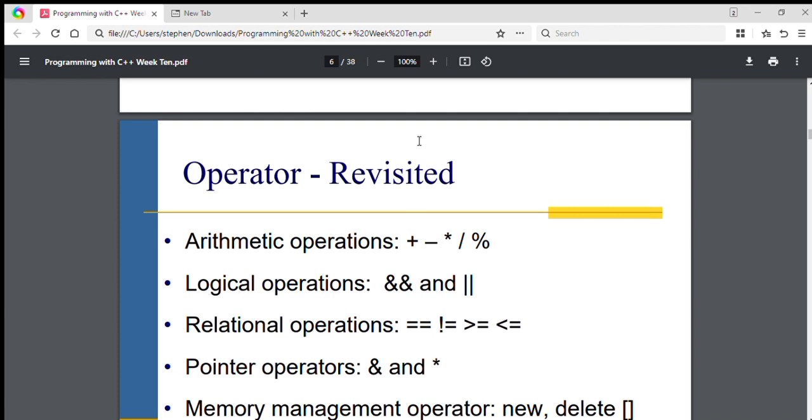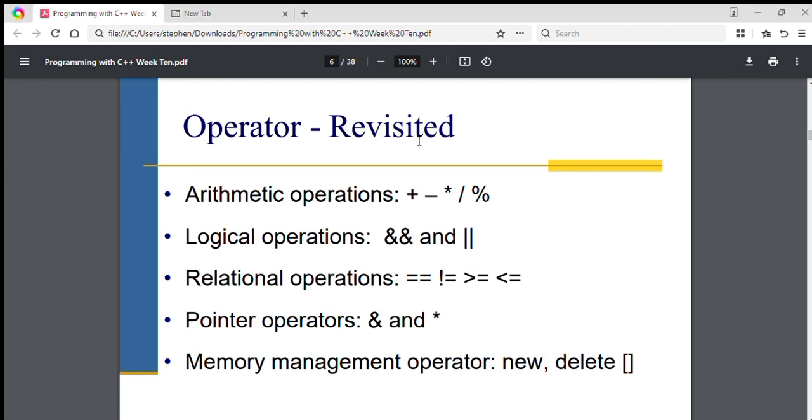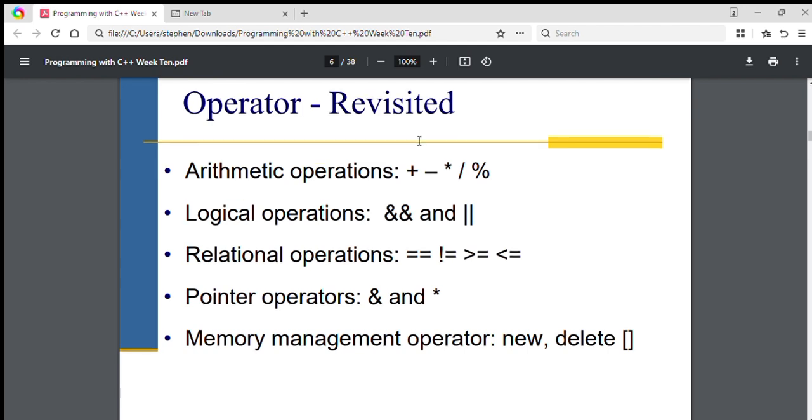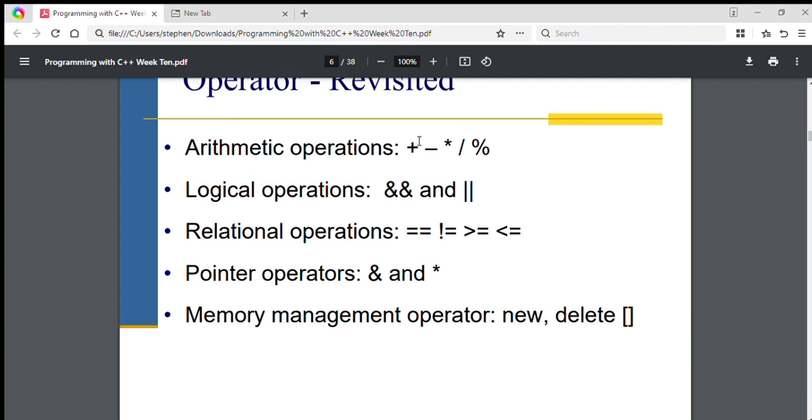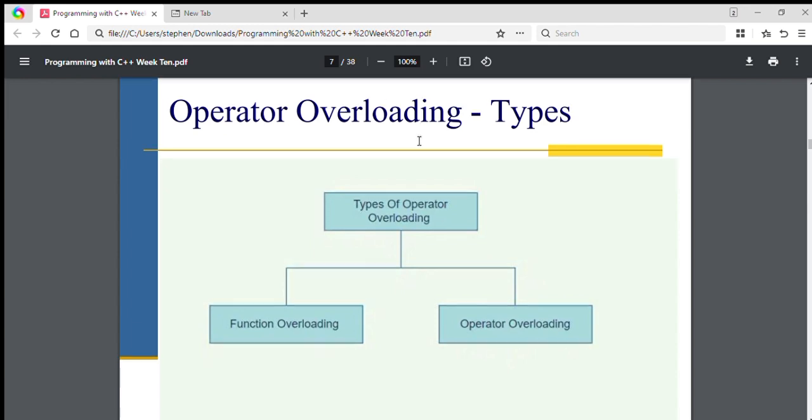So let's move on to a quick review here. Before we dive deeper, let's quickly review commonly used operators. We have the arithmetic operations, the logical operations, the relational operations, the pointer operators, and the memory management operators. So these are the types of overloading we have: function overloading and operator overloading.